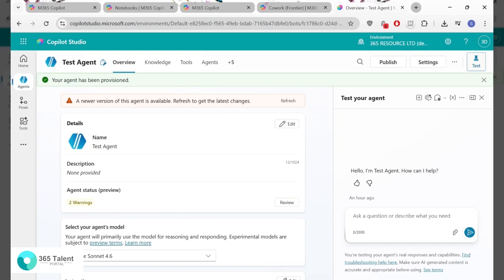Copilot Studio can also do one thing that Cowork cannot yet do, which is to react to a specific trigger. For example, the agent could start working when a specific email arrives in your mailbox or when a specific SharePoint site is updated.